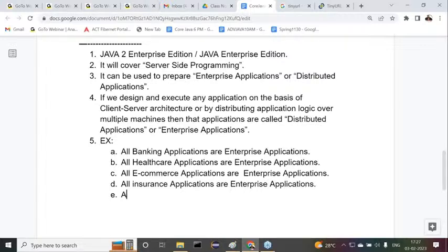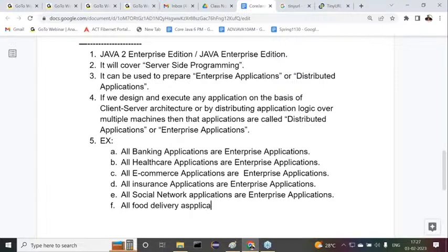Not only that, maybe all. Then what's next here? Social network applications are enterprise applications. Not only that, all food delivery applications are enterprise applications.